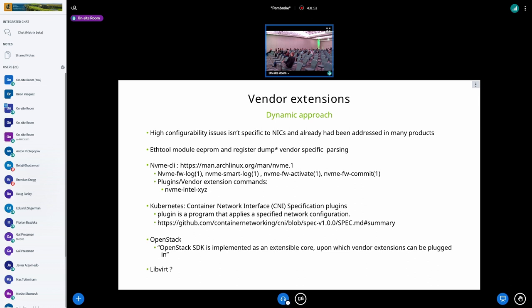This customizability and high configurability issue existed before NIC. Many subsystems already tried to solve it. Also, we have something in ETHTOOL that tried to mitigate the vendor-specific stuff, mainly in ETHTOOL, EEPROM, and register dump. There we have vendor-specific code that knows how to parse the vendor-specific registers. But again, you can only read, you cannot set. You cannot set exactly what kind of dumps, what kind of registers you want to read.